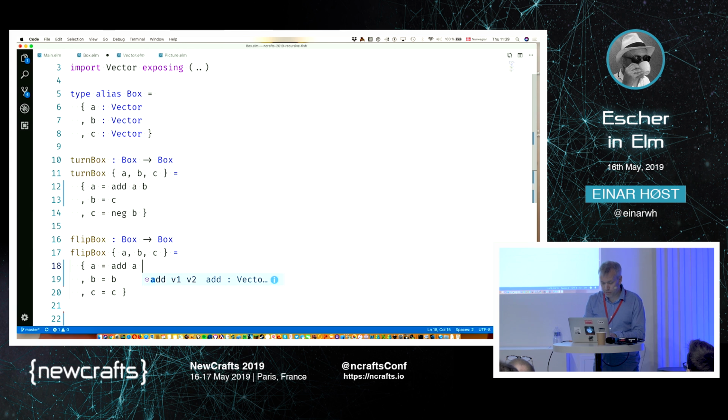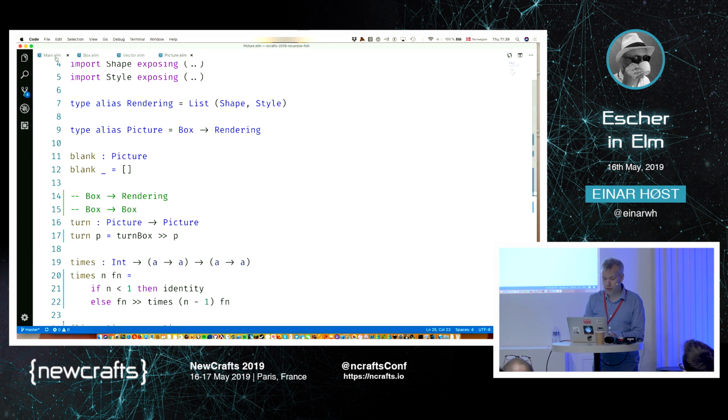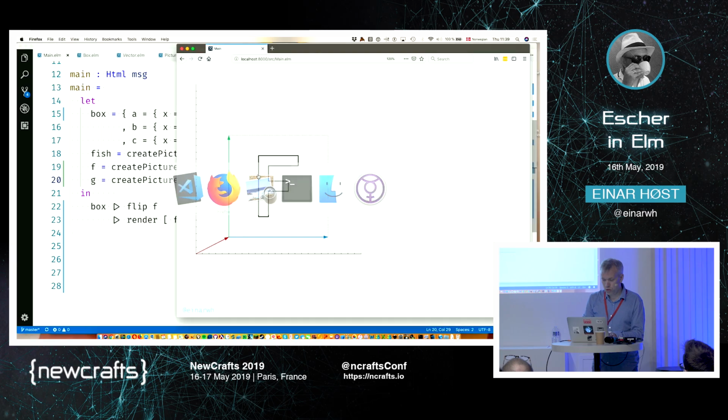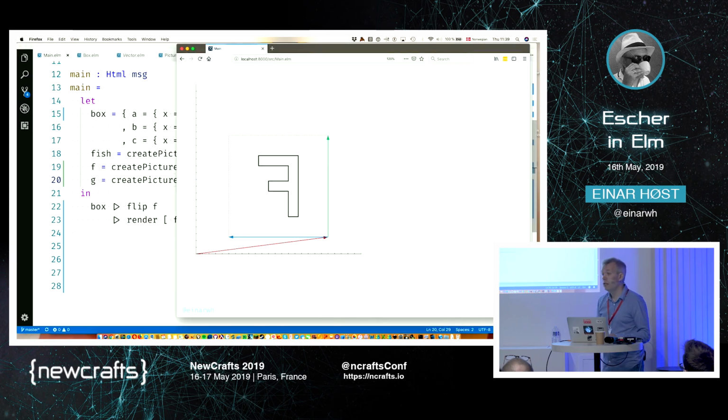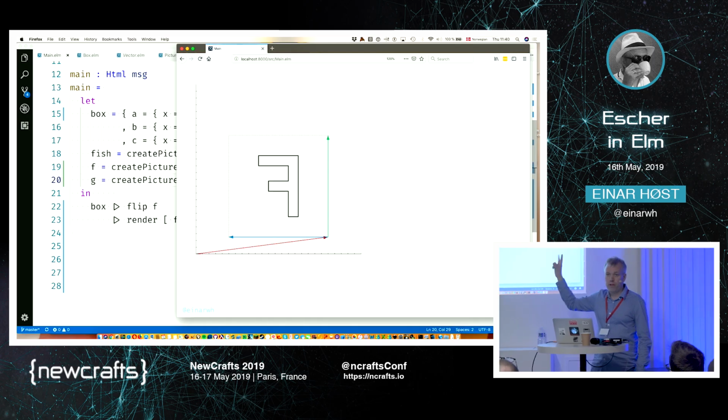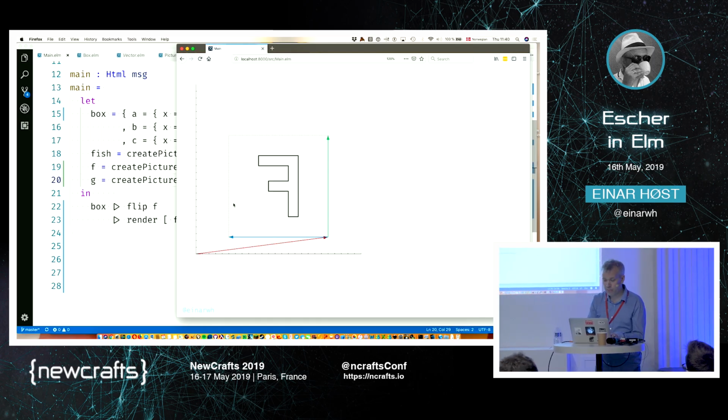So add A and B together, negate B, and that's flip box. Yeah, like that. Now, if I do this multiple times, I'm just going to flip back and forth with the same original picture.